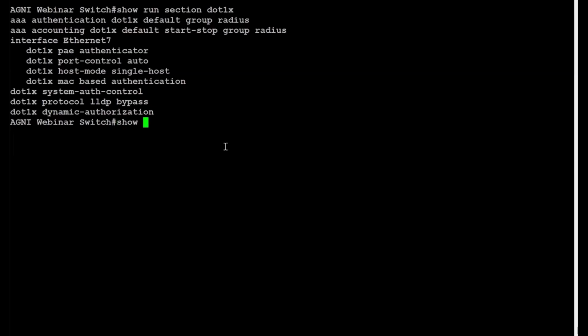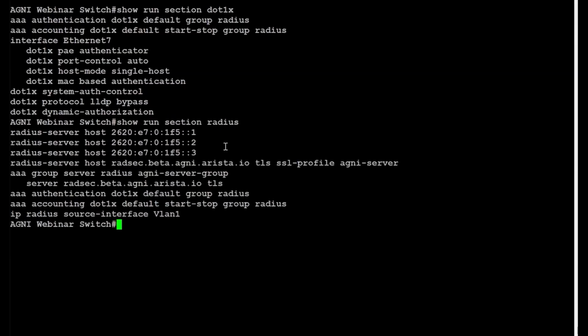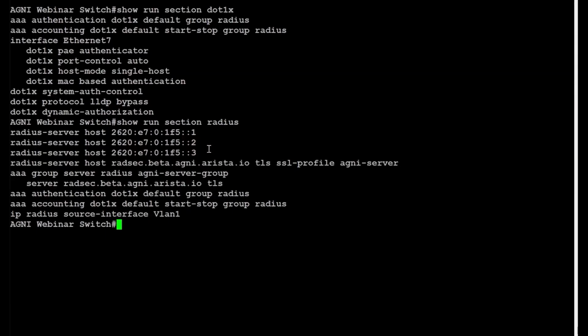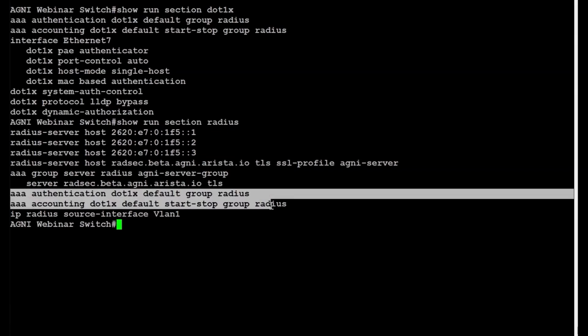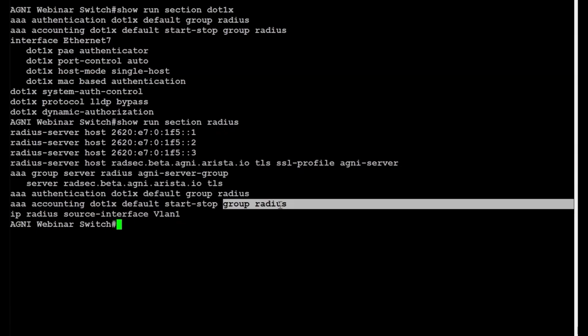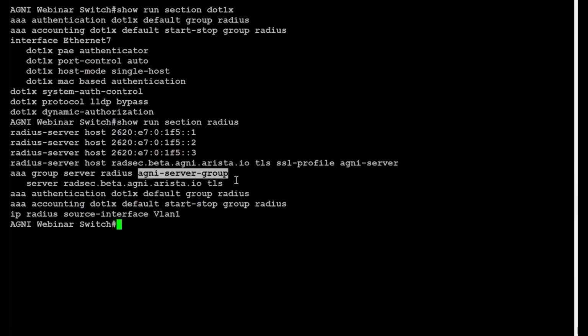Now let's move on to check the RADIUS configuration with show run section radius. Here in this output, we can see that the AGNI RADIUS host has been added in correctly, but we can also see that there are 3 additional RADIUS server host entries. Also, looking closely at the AAA authentication and accounting entries, we can see that they are set to default group radius. This indicates that the switch will use all RADIUS hosts configured, as opposed to just using the AGNI server group, which specifies just the AGNI host.